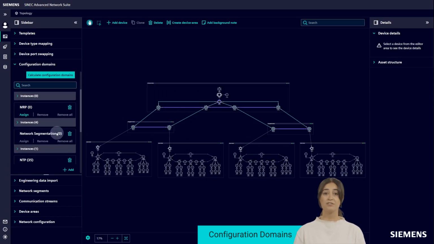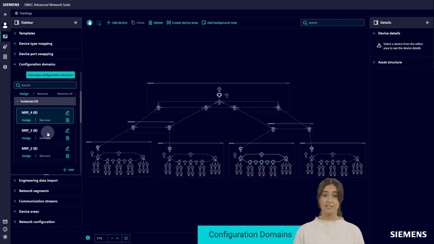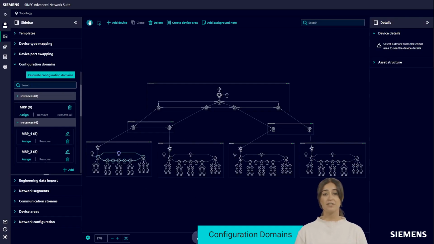called network configuration. To prepare for the eventual calculation of concrete parameters, groups of devices that represent logical instances of the corresponding technologies need to be created using the Calculate Configuration Domain feature. These calculated instances can then be individually highlighted in the topology.